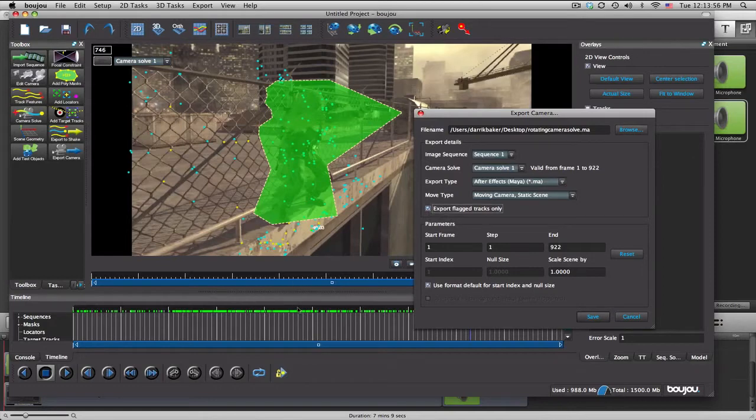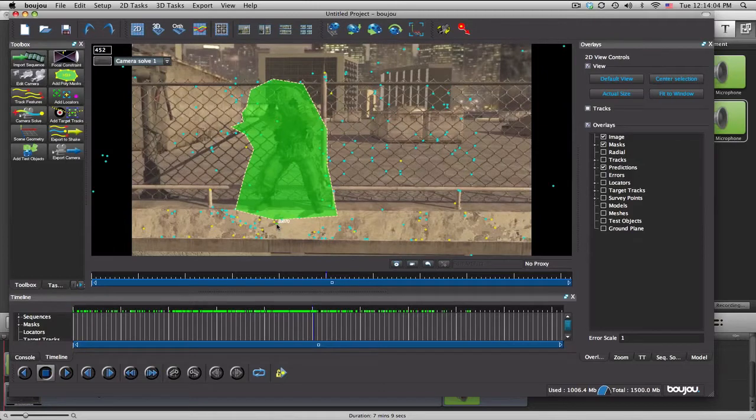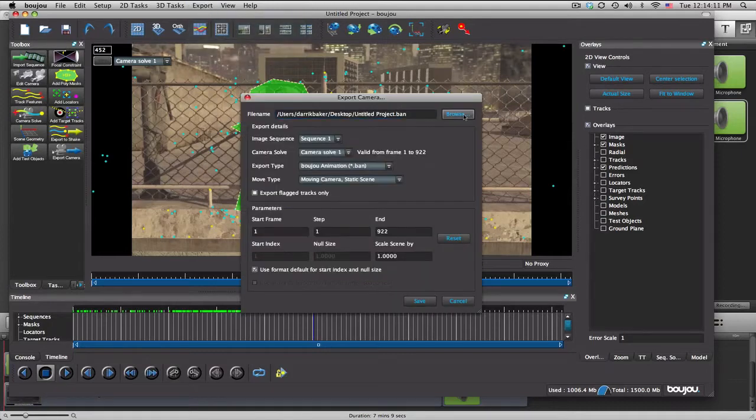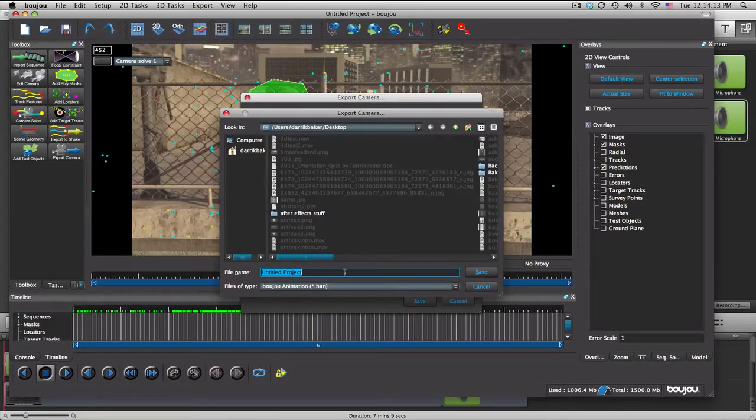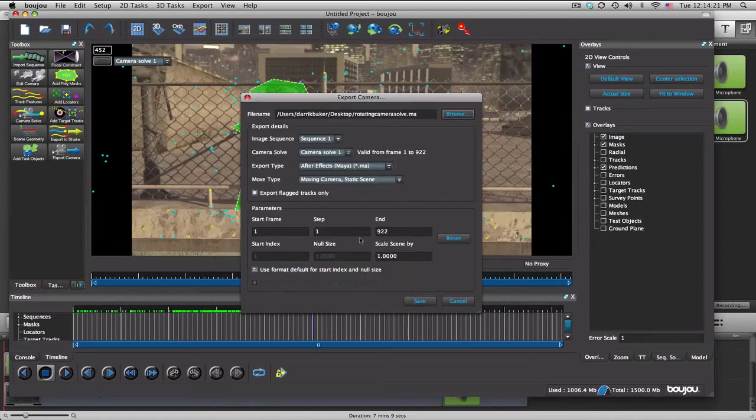And if you want to export one, darn it. Alright, I'll show you how to export one. So I'll pick this one right here, select it, right click, and flag for export. Boom! And then we'll go back to export camera solve. Again, I'll just redo this. Rotating camera solve and After Effects Maya and save.